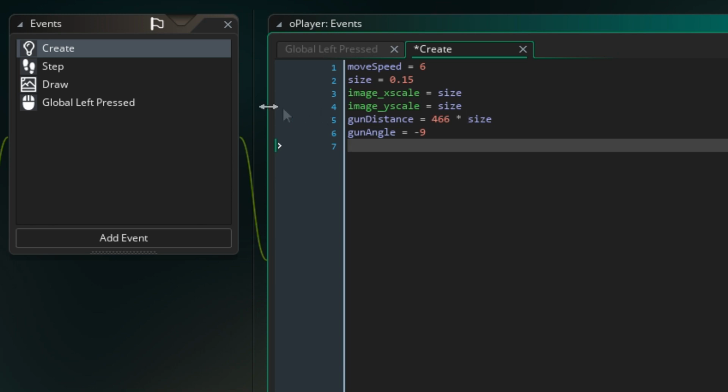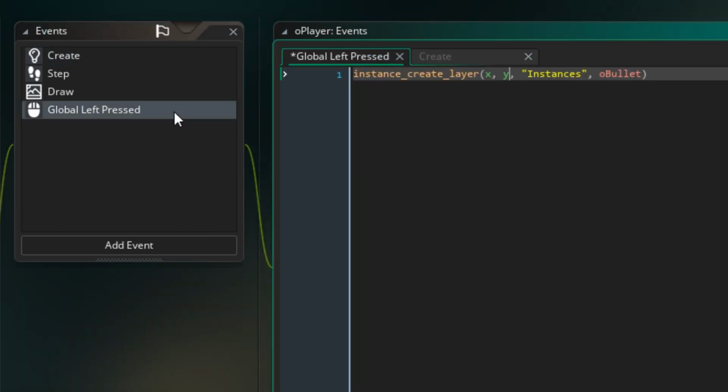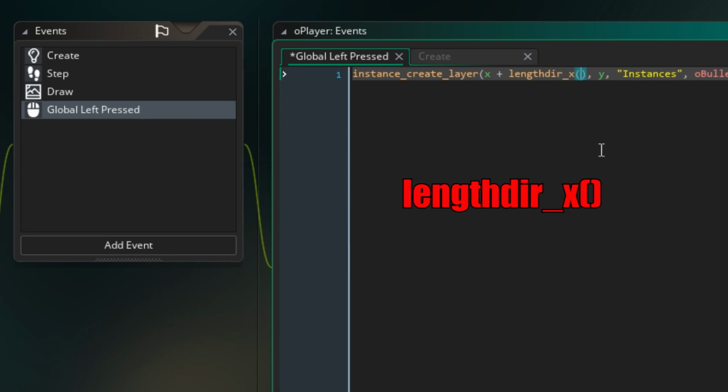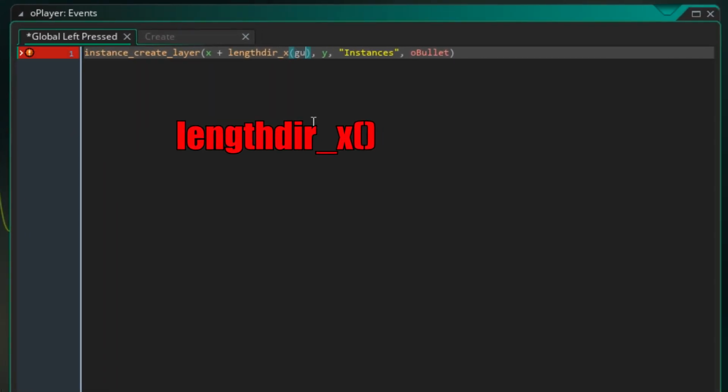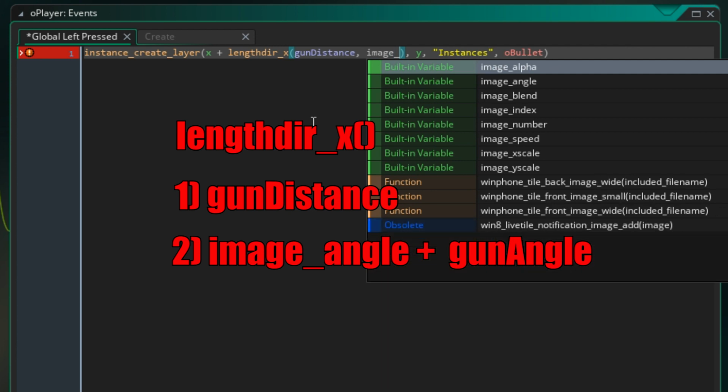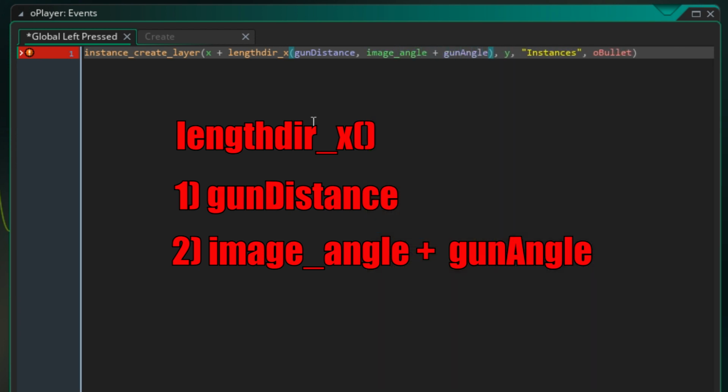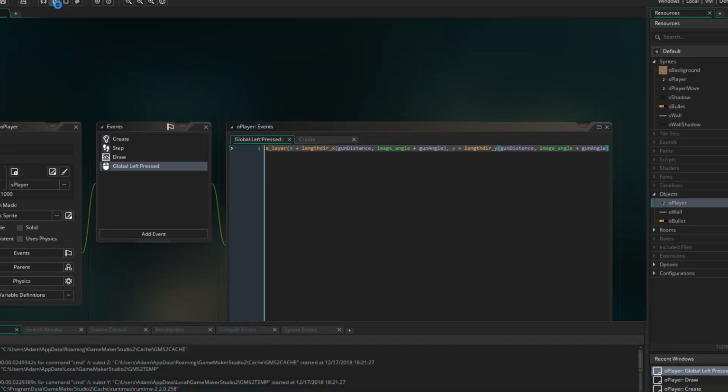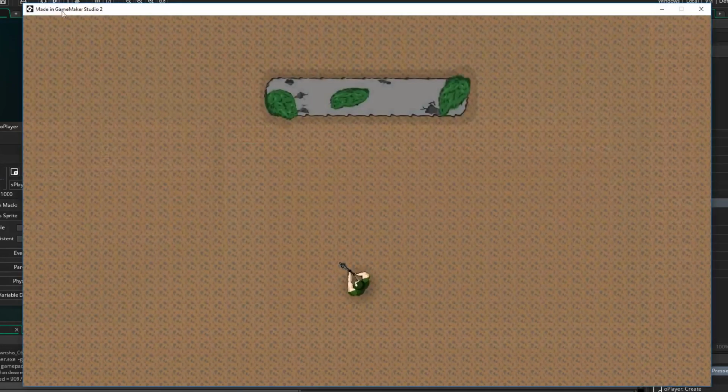Back to our instance creation, we can now add this offset to our X position with the function length_x. The arguments will be our gun distance and the current image angle plus gun angle. We do the exact same for y with the function length_y. Here is the final result.